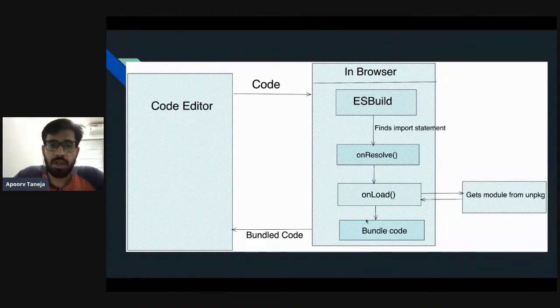So just to repeat, as the code goes to the browser, ESBuild will start its process. It will start finding an import statement. If it's import React from React, it will see, yes, there's an import statement. I have to fetch the React module. So there's no file system there, so it will go to the onResolve function.